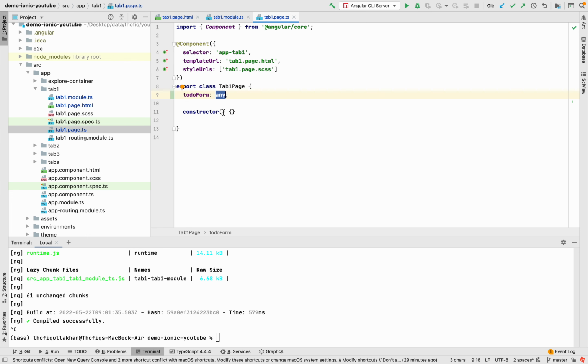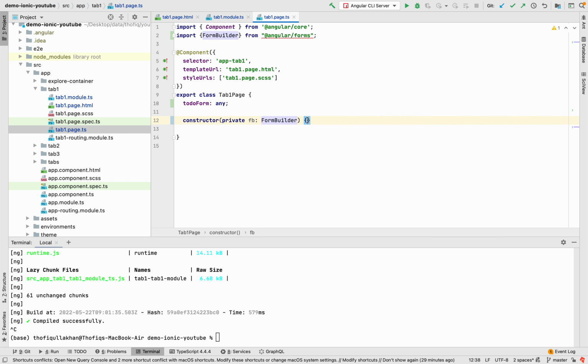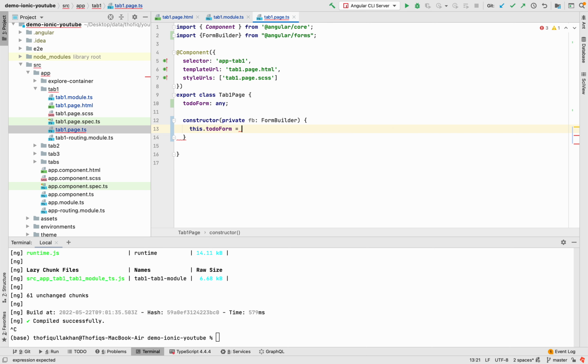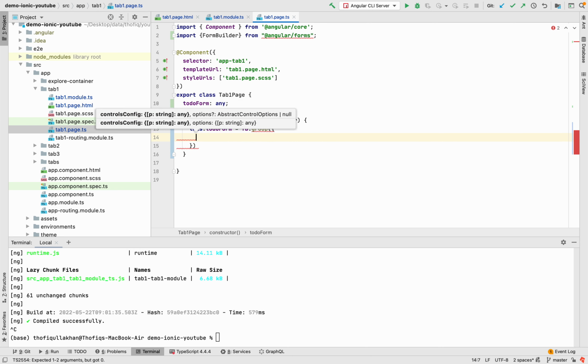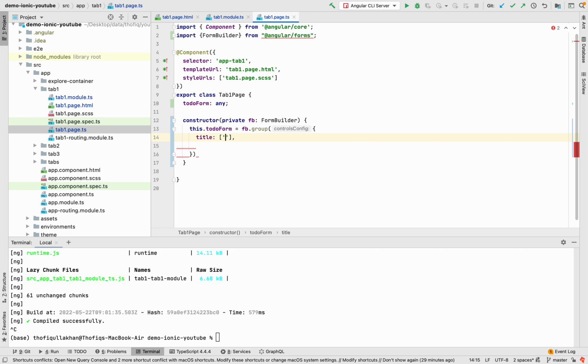For now, I'll just say in the constructor, I need a FormBuilder. And this FormBuilder will create me a form object using group, which is a FormGroup. So I'm going to say title, which is text, and I would say the default value is empty, right? And then it'll have a description, which again has an empty default value.